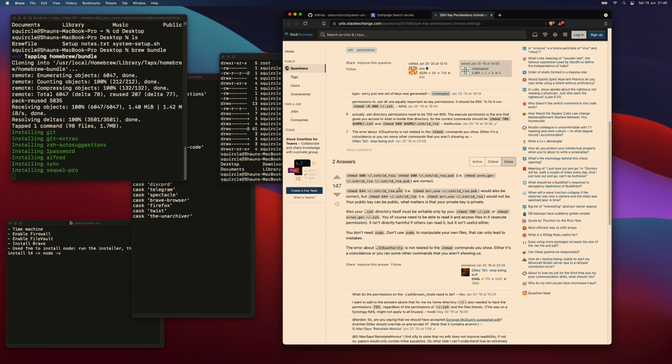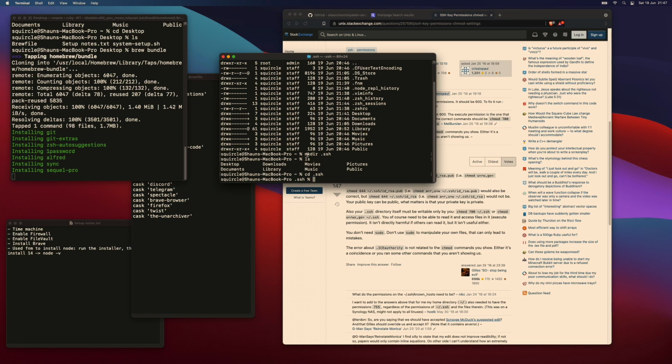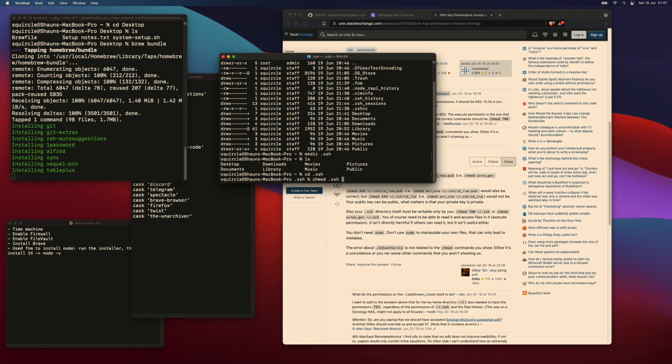$644 for the keys. What was it? 600. 600 for the keys. 644 would also be correct, but 644 will not be a product key. Must be writable only by you. Yeah. So that seems too loose.